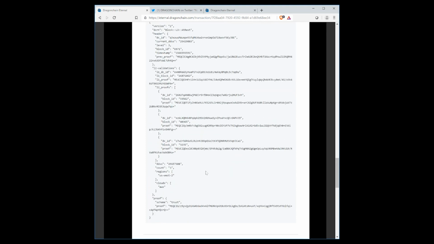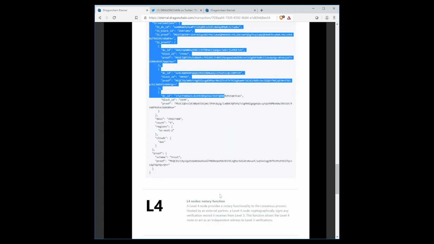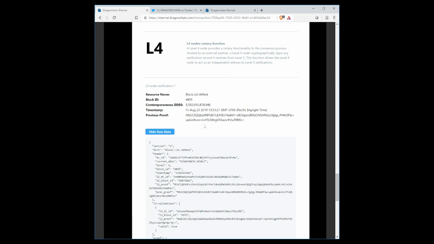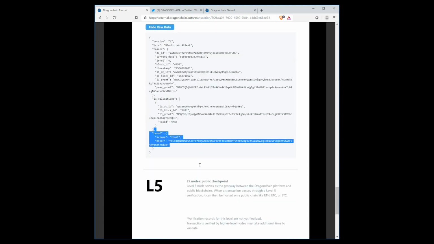And as we take a look at this, we can see that there were the 3 validations that occurred. And at the L4, the L4s provide a notary and a timestamp inter-record proof to ensure that the original transaction has gone unchanged. So when we take a look at the raw data, we can see the L4 data along with the proof itself that was provided.